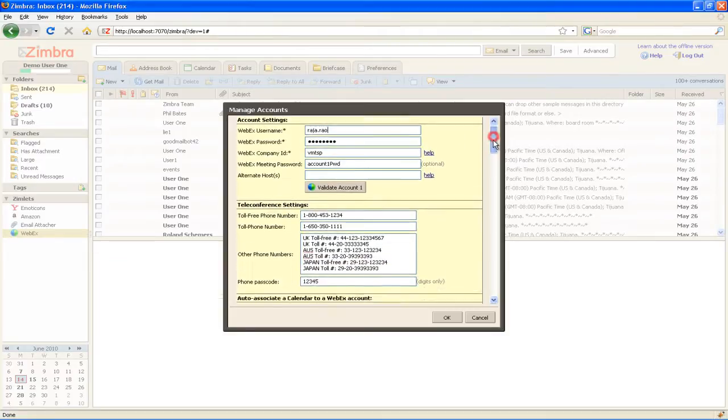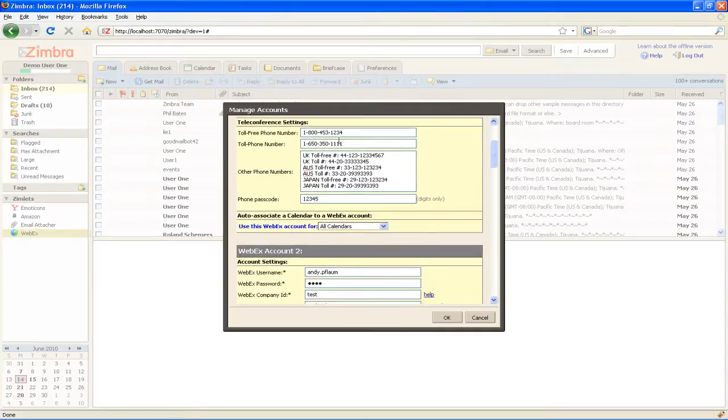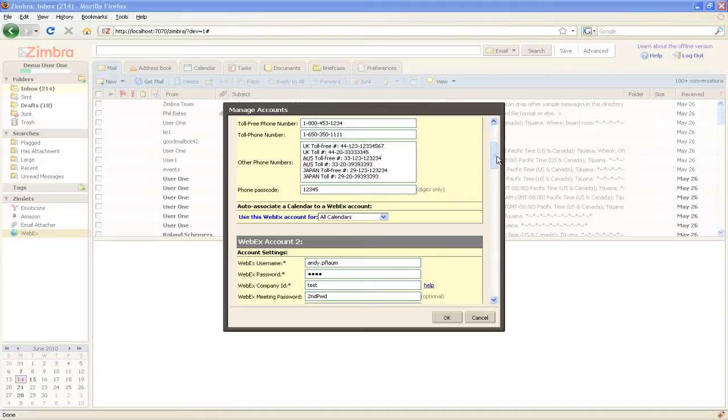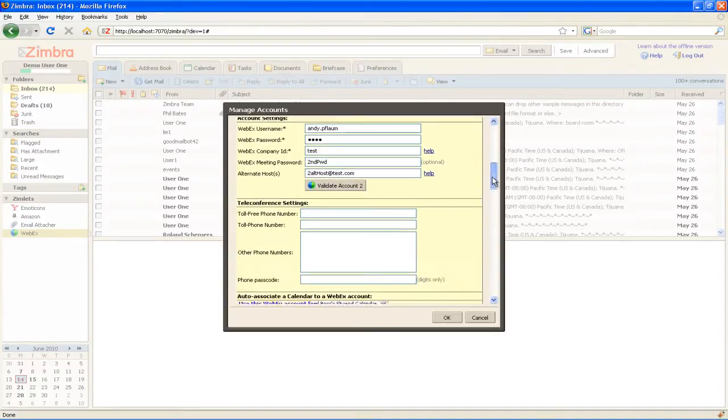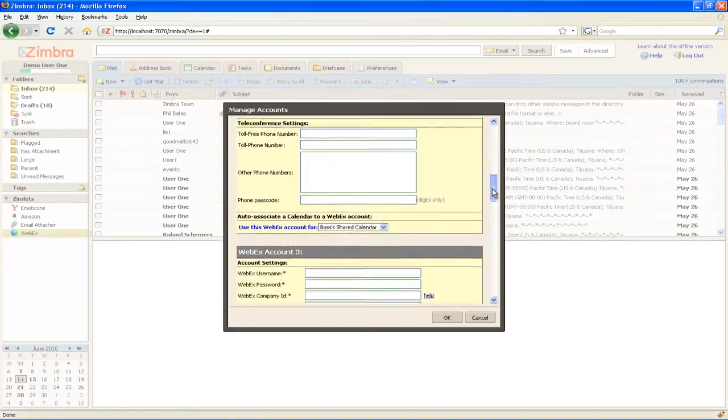Okay, so coming to the teleconference settings, here you add the toll-free phone number, toll phone number, and all the other international phone numbers that you might have. You can also add a phone passcode. And similarly, you can add a second account's information. So let me move down here.